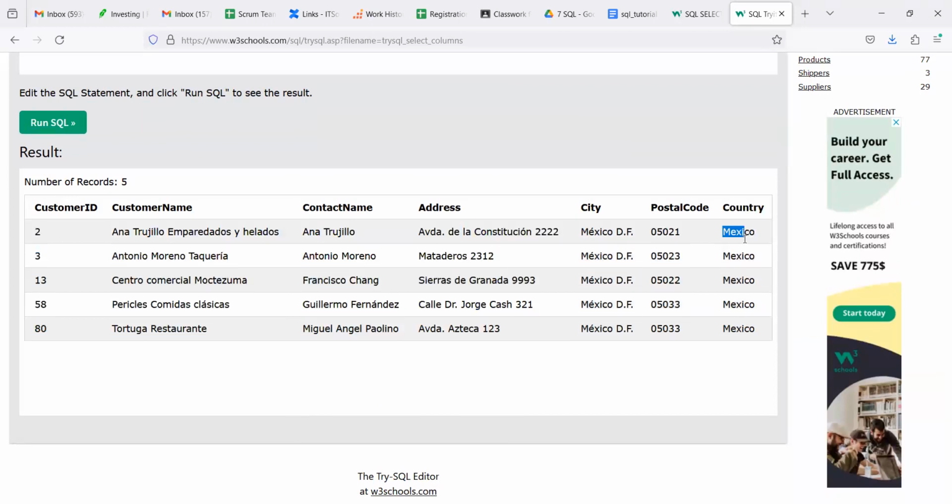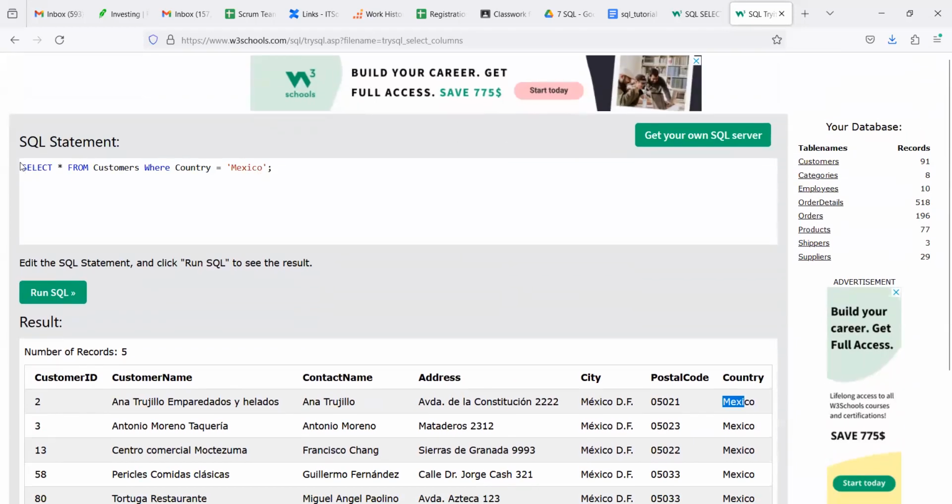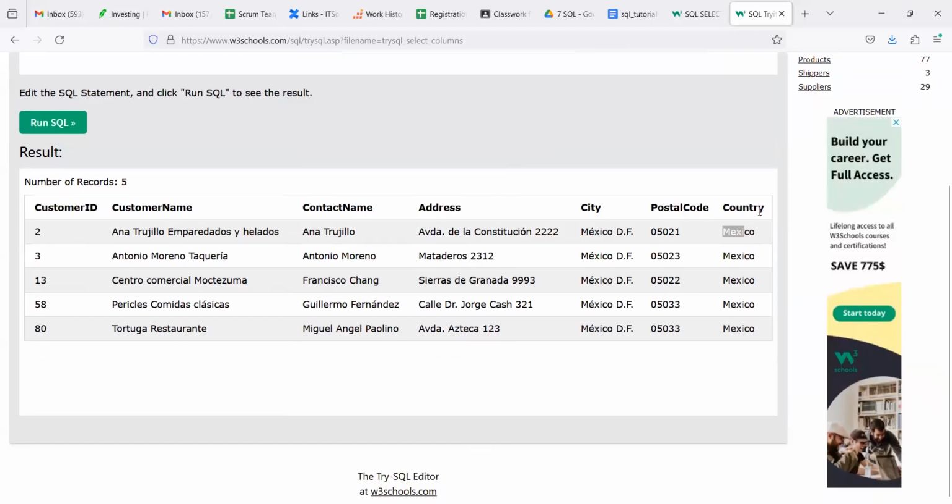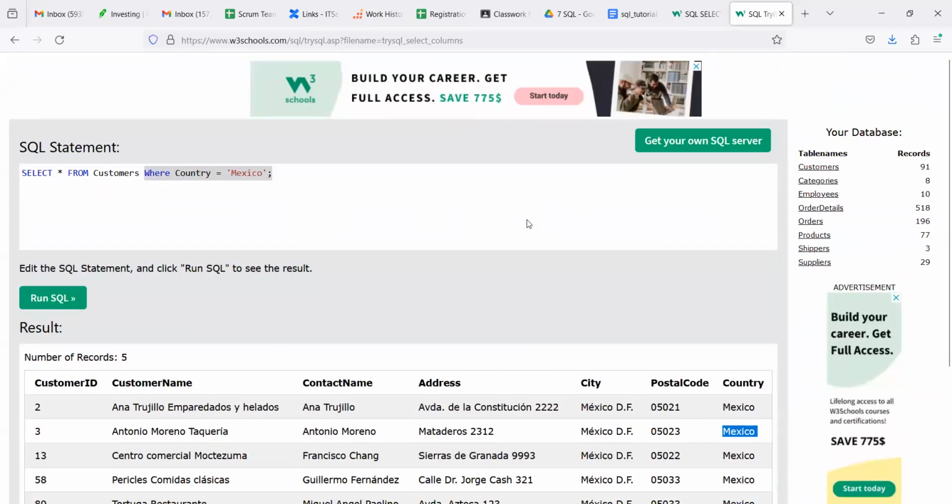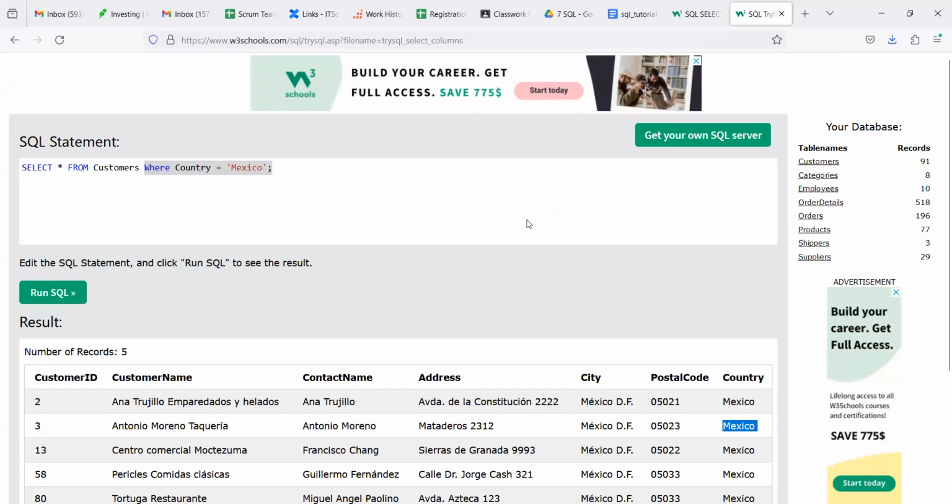So understand the first part of the query, right? First part, I'm saying select everything. I'm saying give me everything from customers. Customers is the table name. But then I'm saying where country equal to Mexico. So first part, give me everything. Last part, I'm saying just give me everybody that belongs to Mexico. Is it clear? Yes. Great.